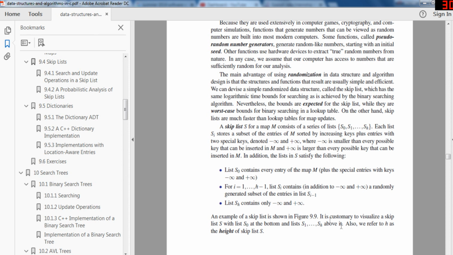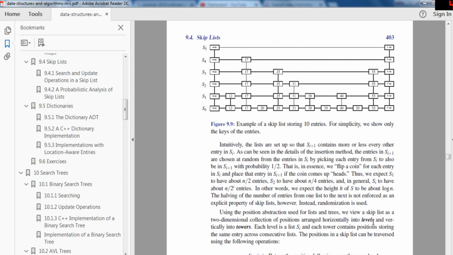We'll also show an example. You refer to h as the height of the skip list tree. Okay, so this is how a skip list works. So there's S0, negative infinity, positive infinity. This is the h, that's the height of it, I guess. Yeah, and then they have these. The lists are set up so that every one after each list contains more or less every other entry in it.